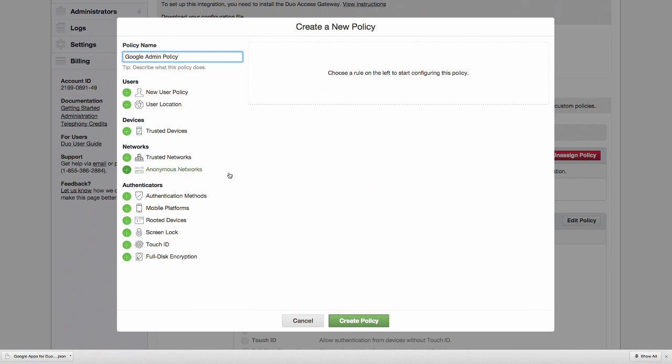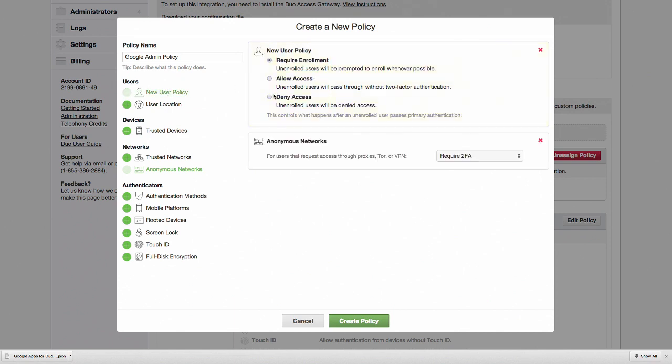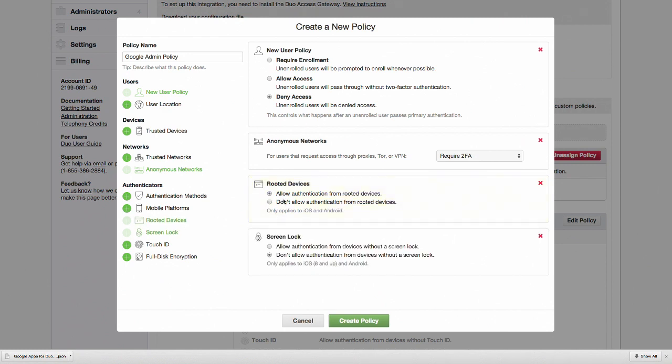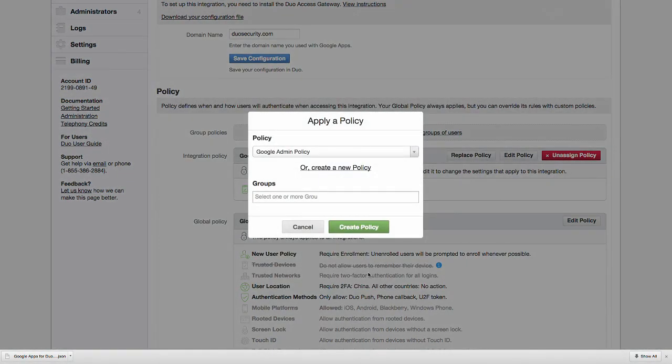I'm going to say Google Admin Policy here as the name. And when it comes to anonymous networks, I want them to always require 2FA. I'm also going to add a new user policy, and I'm going to deny them access because those administrators had better already have Duo set up before they go to Google Apps. And finally, I want to make sure that their devices have screen locks on them, and I don't want them authenticating from rooted devices.